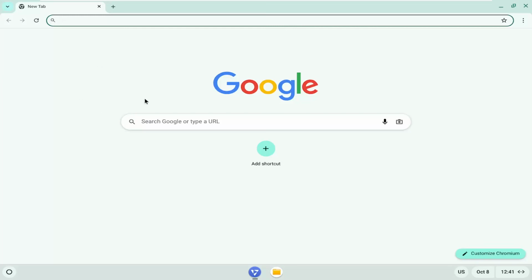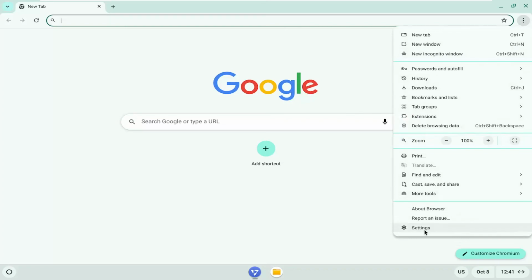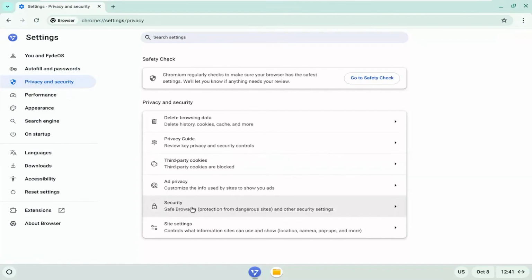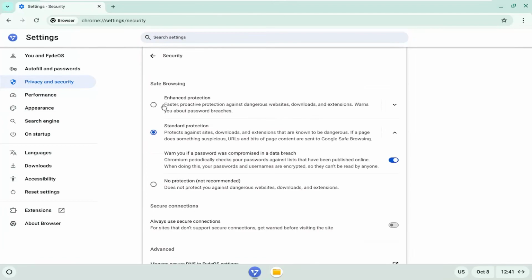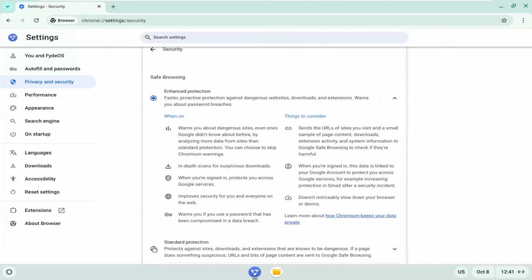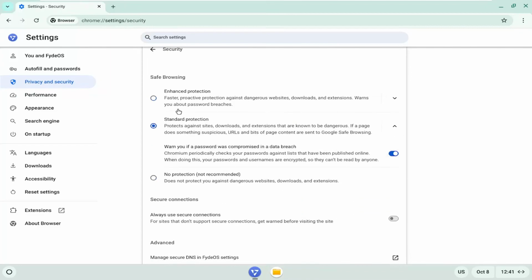So all you have to do is open up your Chromebook browser and select the menu icon up at the top right. And then you want to go down and select Settings. On the left side, you want to select where it says Privacy and Security. And then select the Security button underneath Privacy and Security over here. There should be something that says Enhanced Protection or Standard Protection. Select either one of those two options to enable safe browsing, and that's pretty much it.